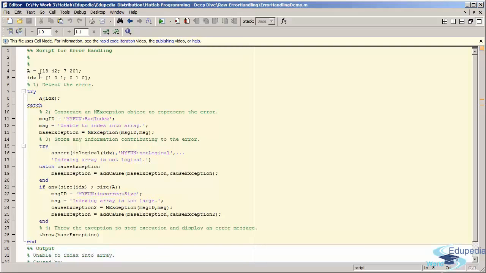So now I'm going in the try block, I'm going to index matrix A with IDX. And in the catch block, I'm going to construct an MException object to represent the error. So in the message ID, I'm going to write the keyword bad index. And in the message, I'm going to write the text as unable to index into array. And in a base exception variable, I'm going to store this MException object by passing this message ID and the message.